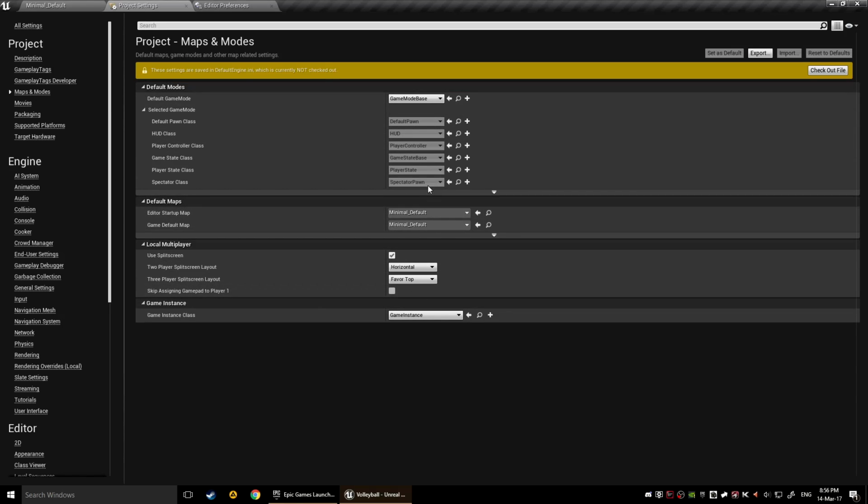Anyway, when it comes to maps and modes, this is your default stuff. Obviously most of these can be changed in the editor. You don't have to change them through the project settings. These are your default values. For example, right now our starting level, when we load up the editor, is minimal default. I prefer to keep it this way, at least for bigger games or things that have more assets to it, because it just opens up the project a lot faster. You can load up your map after that, but at least you'll be in the engine.